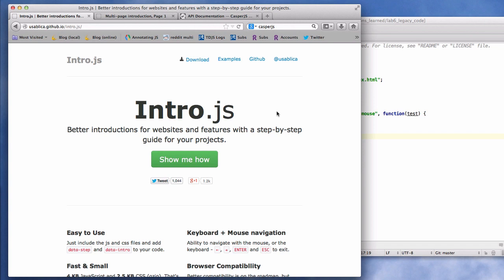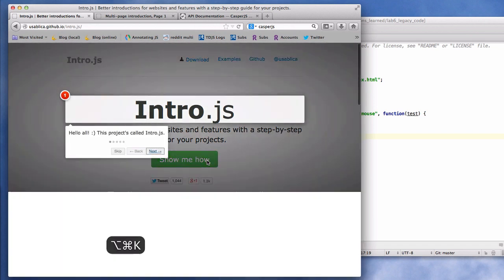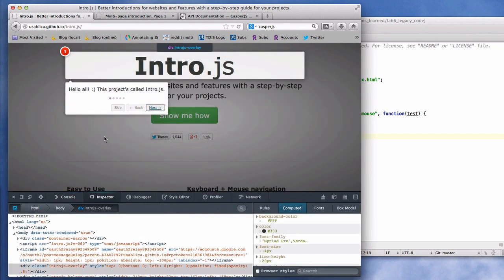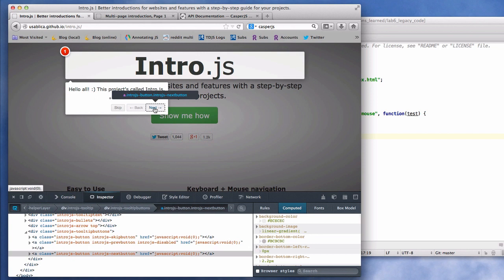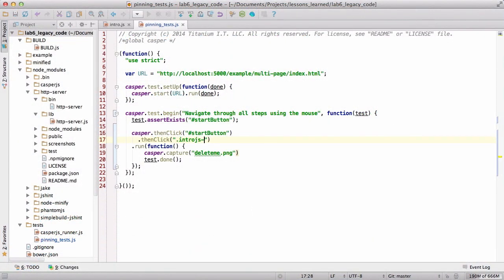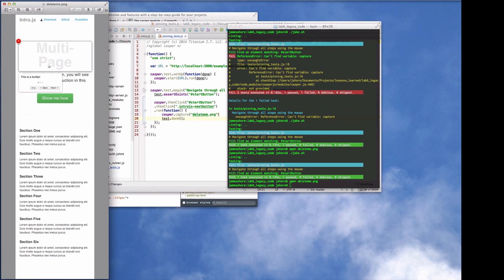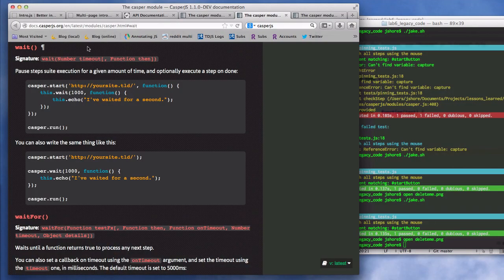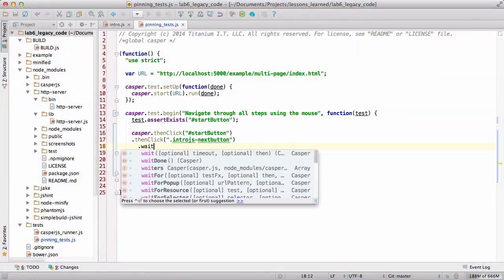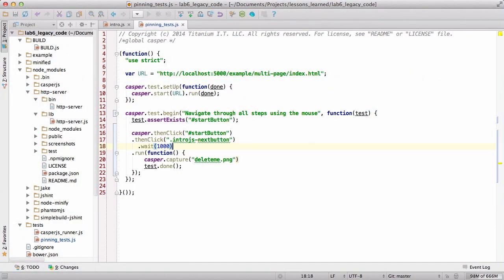Now we need to click the next button. And what is that called? Well, let's just go inspect it. It's called intro.js-next button. Okay, that didn't work, but I think we need to wait because there's an animation after the button's clicked. Okay, it looks like we can just do a then wait, and let's try waiting for 1 second.